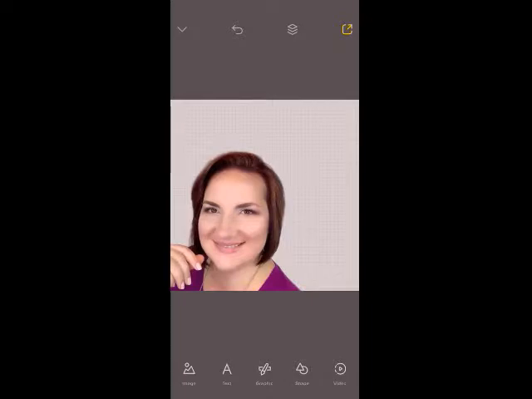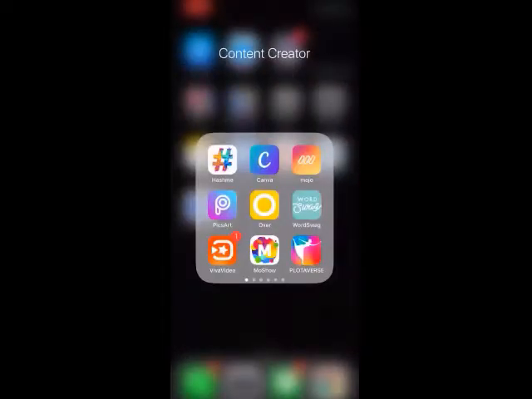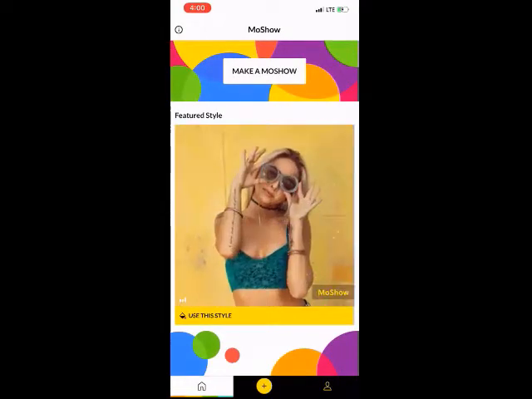So we're going to get out of Over for the moment, and I'm going to show you how to use this great app called Mojo to make a really cool slideshow video.